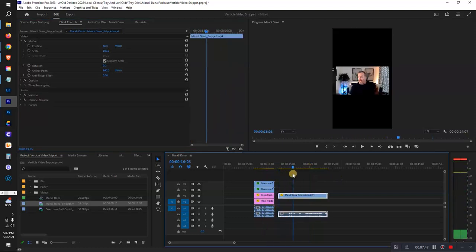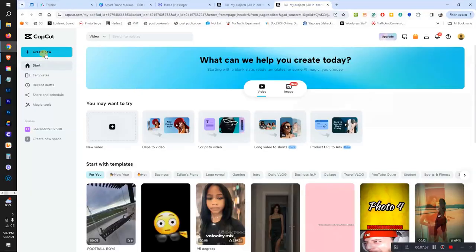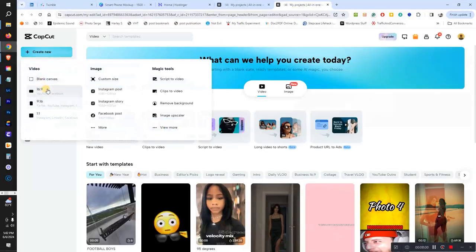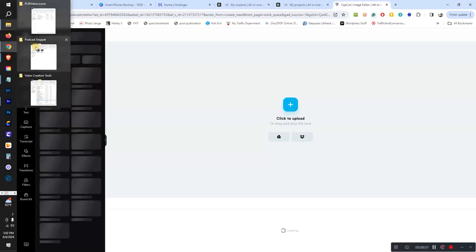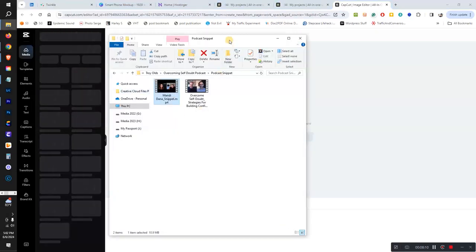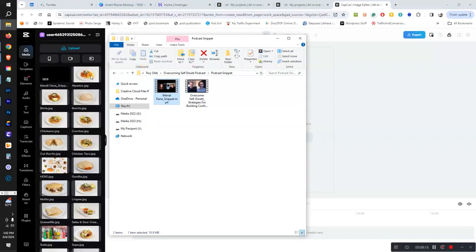So hopefully that helps in Premiere Pro, and what we're going to do is do the same thing in CapCut. So go to CapCut real quick. We're going to go create new, and it gives us the option 16 by 9 or 9 by 16. We're going to start with 9 by 16. And we're going to grab our video media that I'd already uploaded, the Mandy and Dana snippet, and then the one we were just working with. We'll go ahead and just bring that in. You can just drag and drop it right into CapCut.